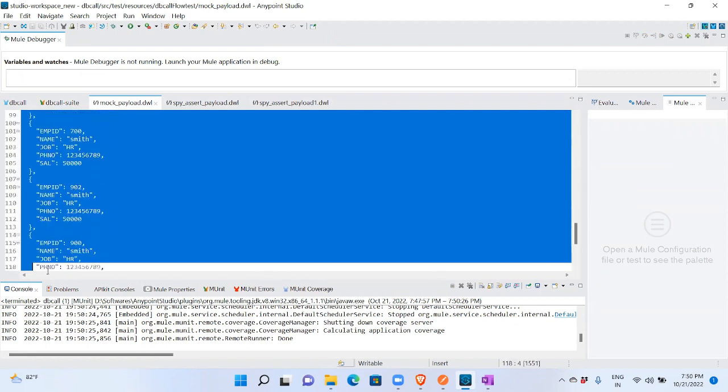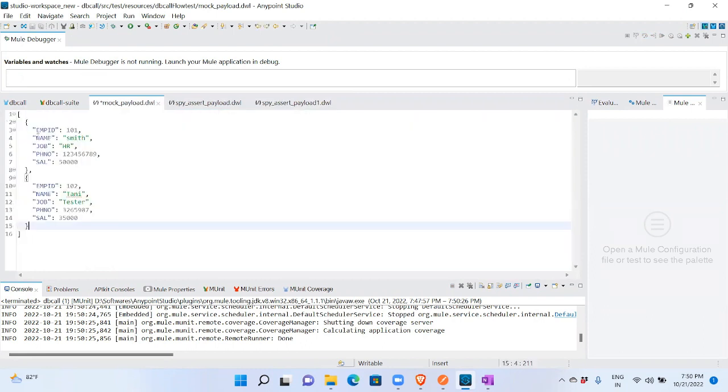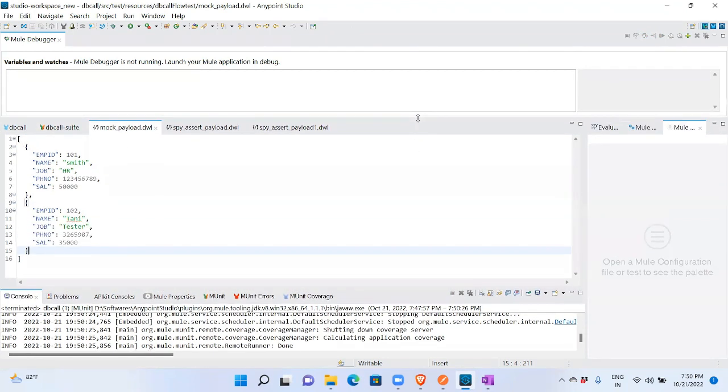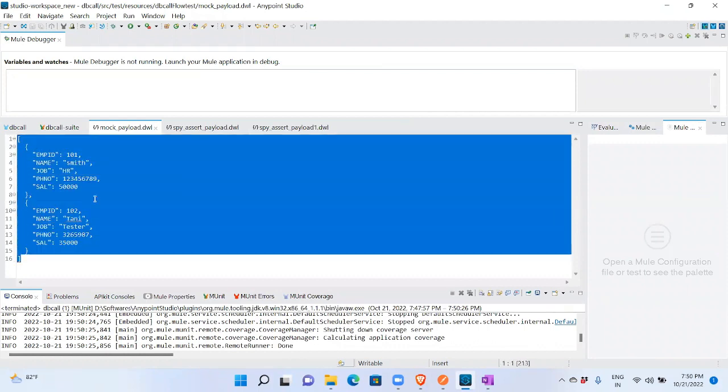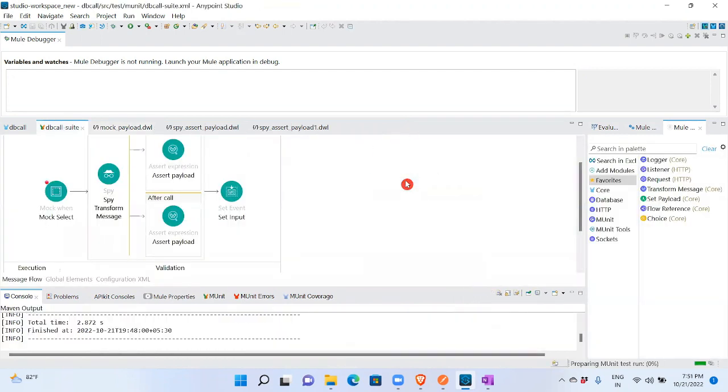I'm deleting whatever payload it was initially capturing. Now inside of my marking payload, how many elements are available? Two, right? That means when we debug this entire flow and execute the data transformation, your payload should be these two only. Let's check this one. Debug this one.